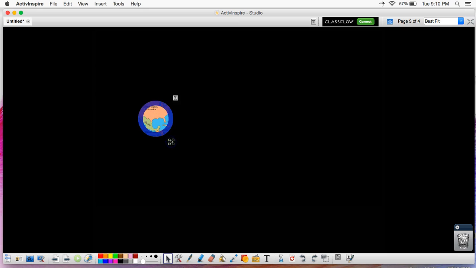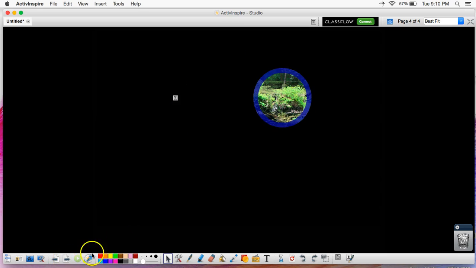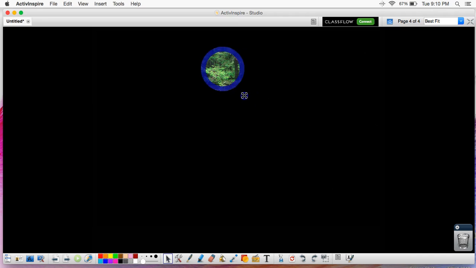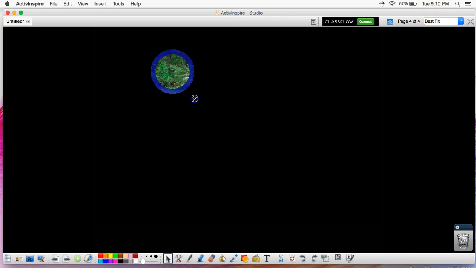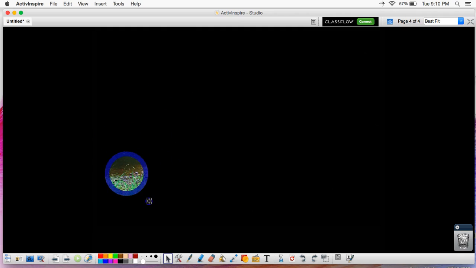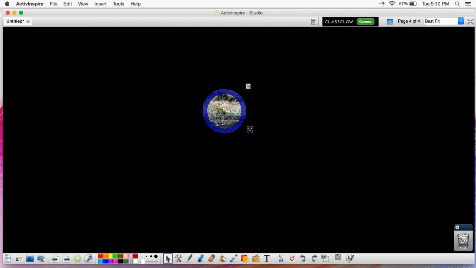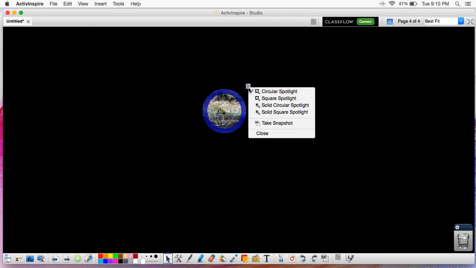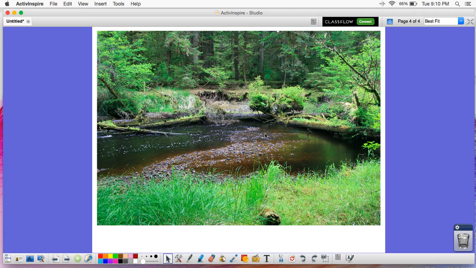So if I leave on my spotlight and go to the next screen and have students guess where I am, or what habitat this is, I can move it around for them to make their guesses. And if I want to close it, I can just close it, and then students can see the image underneath.